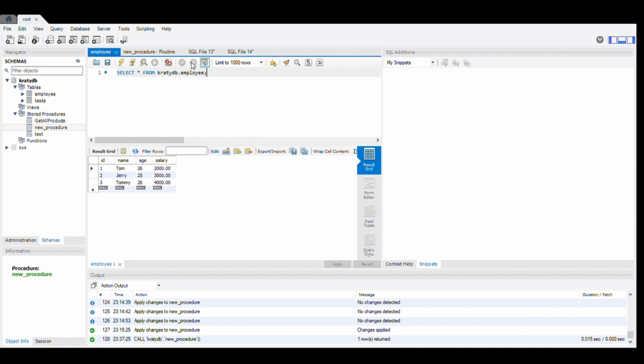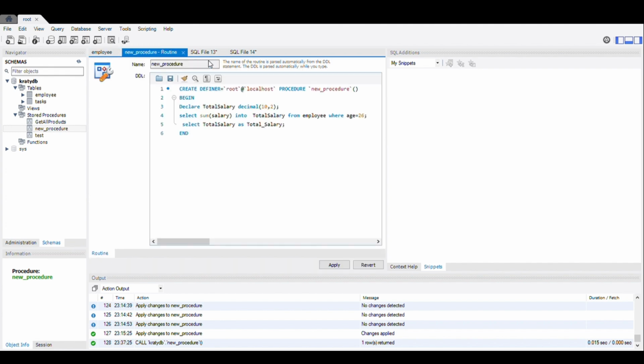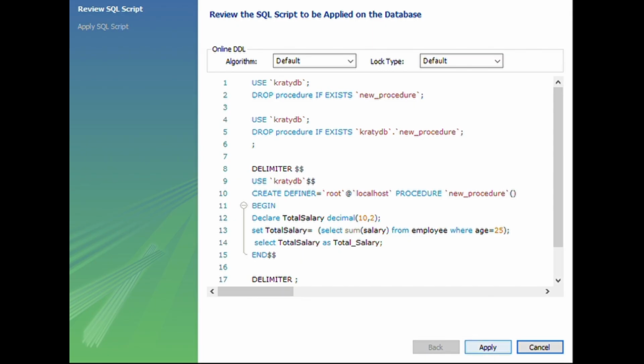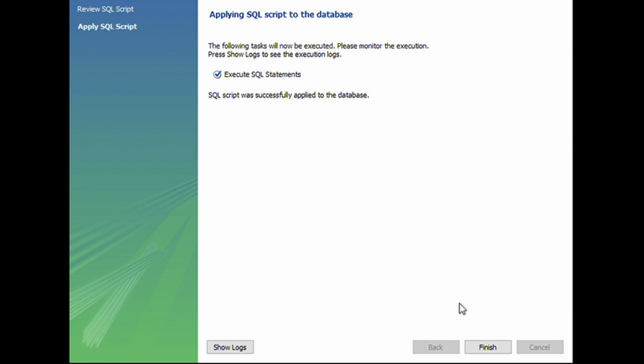So the output which we are getting is correct, but there is one more way of assigning a value to a variable. Okay, instead of doing this, we can just use set statement to initialize a value to a variable. Okay, set, I'll just copy the name of my variable and paste in here. Okay, set total salary is equal to, and this has to be inside parentheses. Cool. And this time we will be calculating the total salary of all the employees whose age is 25. Okay, I'll just change this to 25. And now I'm gonna apply my changes. Gonna hit this apply button and query has been executed successfully.